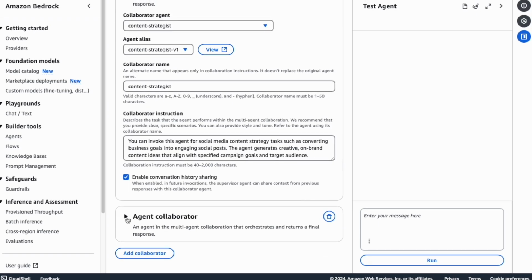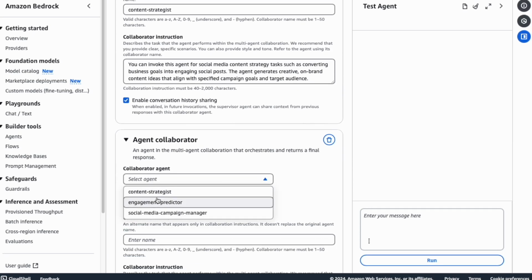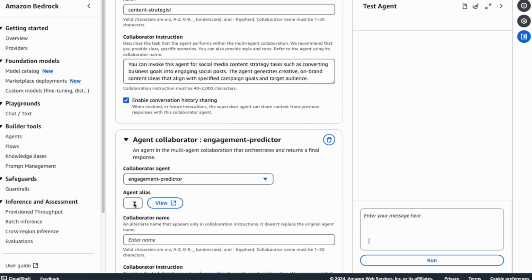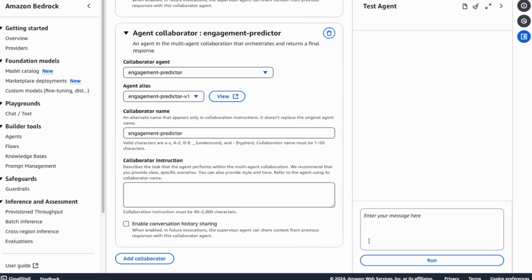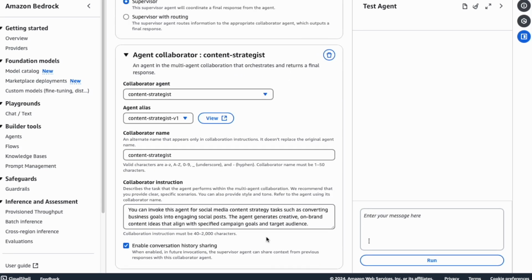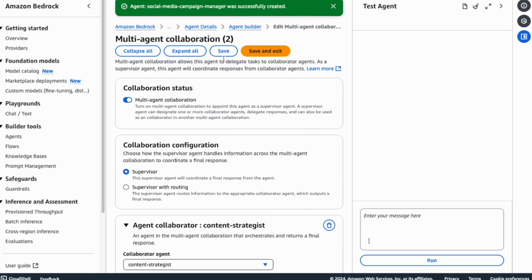Now let's add our second agent, which is engagement predictor. Select the alias and add the name. Also, we need to give instructions to our supervisor agent on when to invoke this particular sub agent. And now we are all ready. Let's say save. I got an error. Let me see what this error is about.